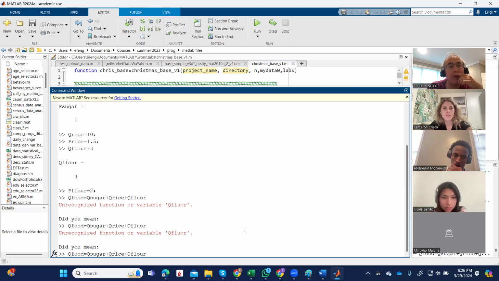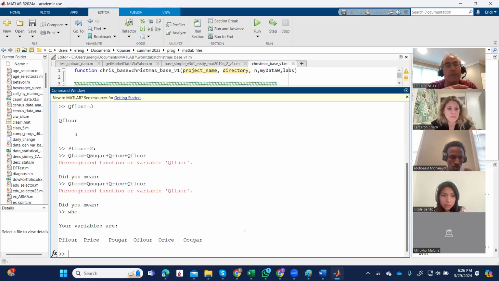How do you find this variable? Let me check. Q food, Q. Give me 1 second. So let's learn one command. If you do who, you can see what variables you have in place. Okay, so this is one word of MATLAB, who.